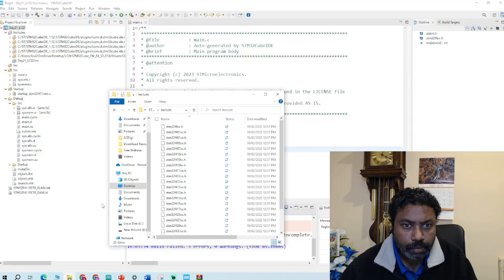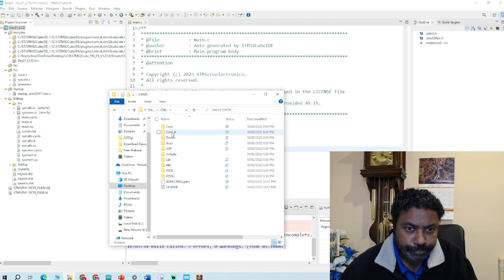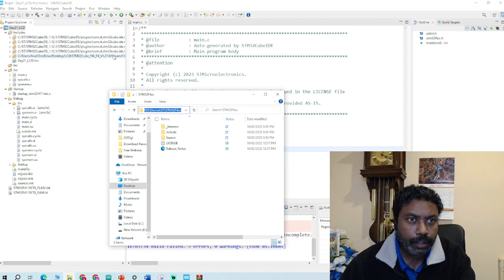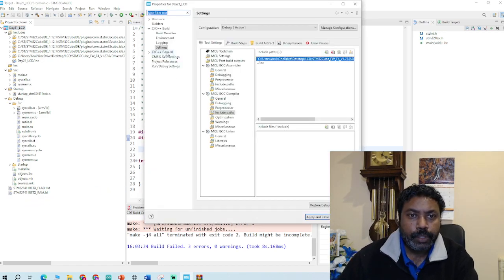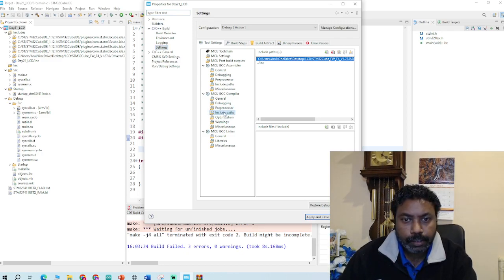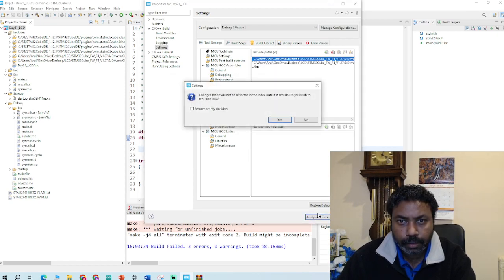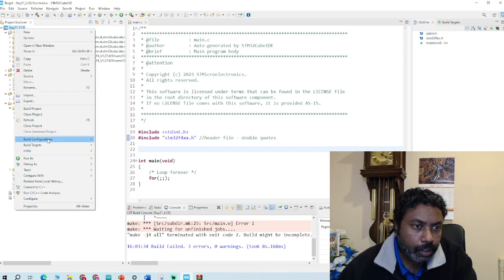LCD. Go to desktop. LCD. Extracted files. Drivers. CMSIS. Then device. ST. Control C. You have to copy this path and go to properties. Click on settings, C build, include paths. Okay, apply. Yes, apply and close. Let's build this again. Build project.